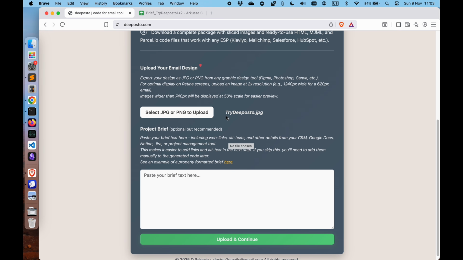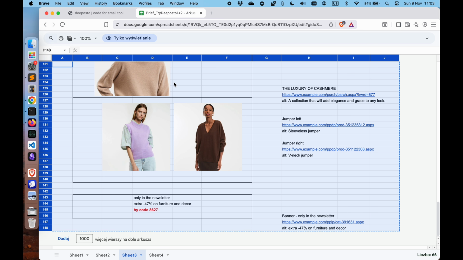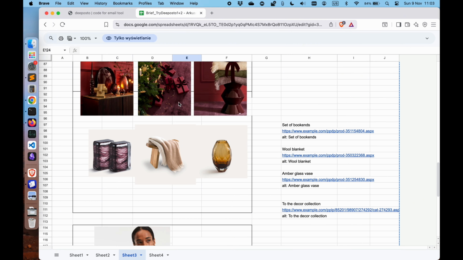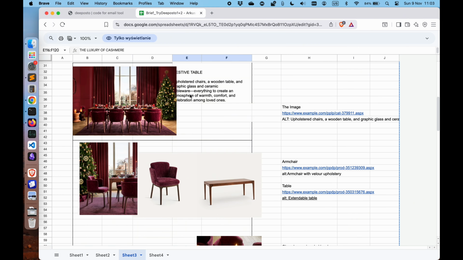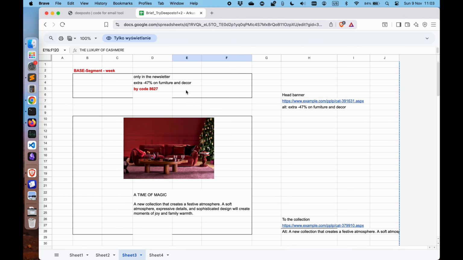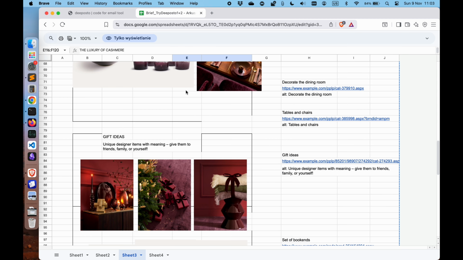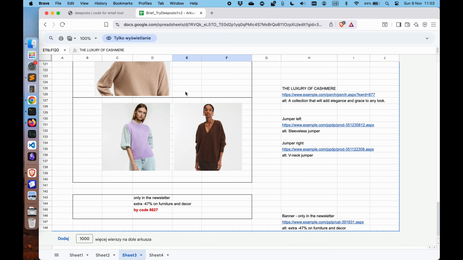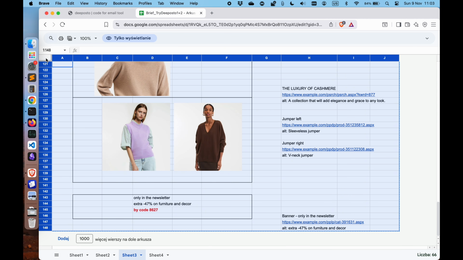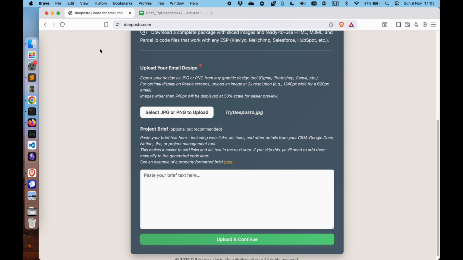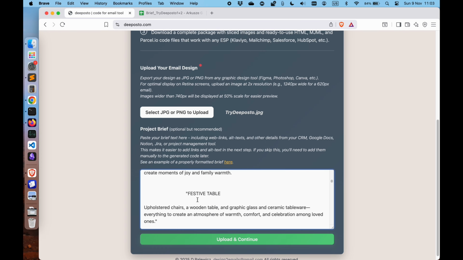Now I'd like to add a list of links and alt text for this layout. We call it a brief. For this layout, we received a brief in Google Sheets, which looks like this. I am selecting and copying all the content in the table. Then, I paste the table text into the text area of the form and click the green Submit button.